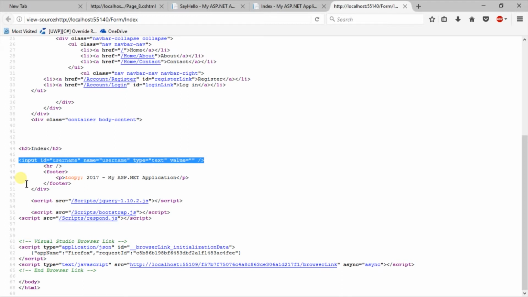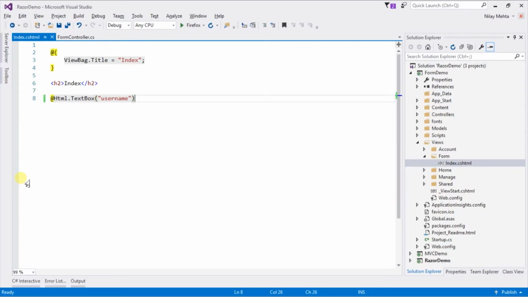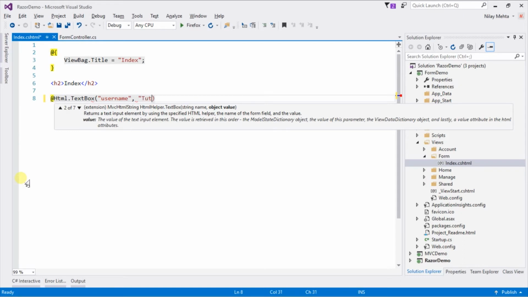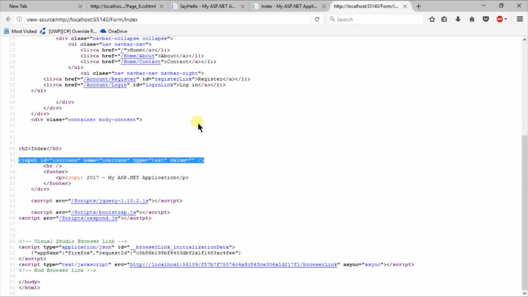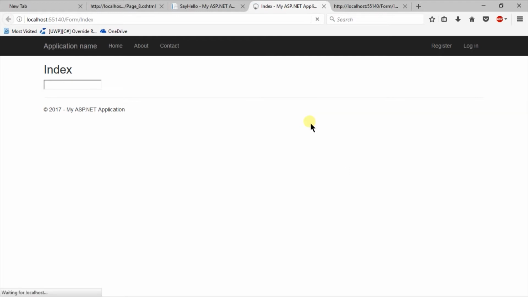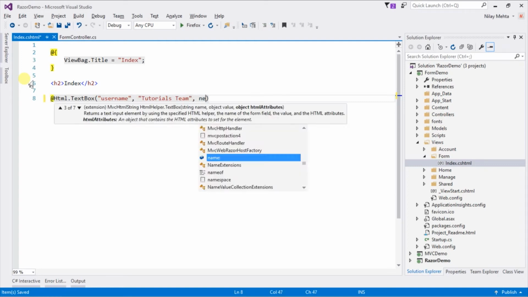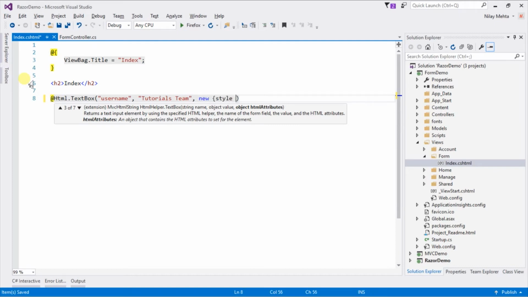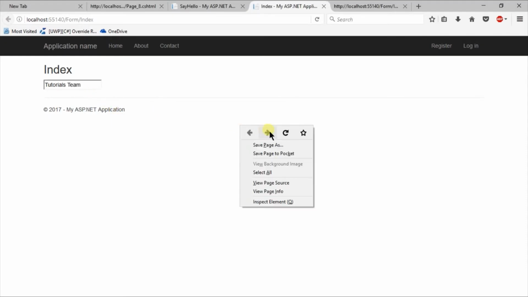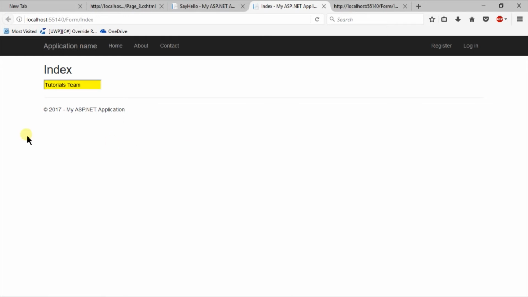If you want to assign a default value for the text box, then we need to use an overloaded method of TextBox and pass the default value in the second parameter. Reload page. Here is the value that we passed in the second parameter. If you want to pass extra attributes to the control, then pass them as an object in the third parameter. Write new style equals to background colon yellow. Save it and reload the page. You can see that the background of the text box is changed to yellow.